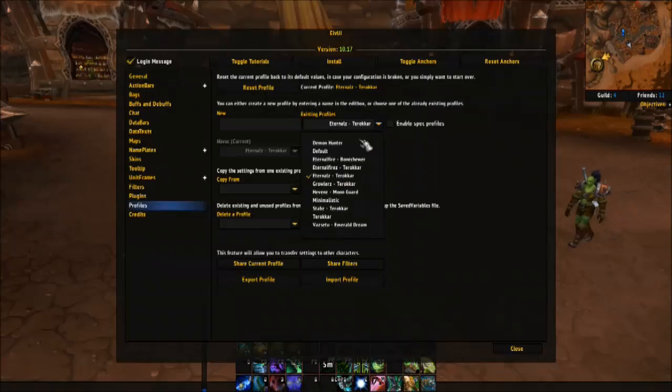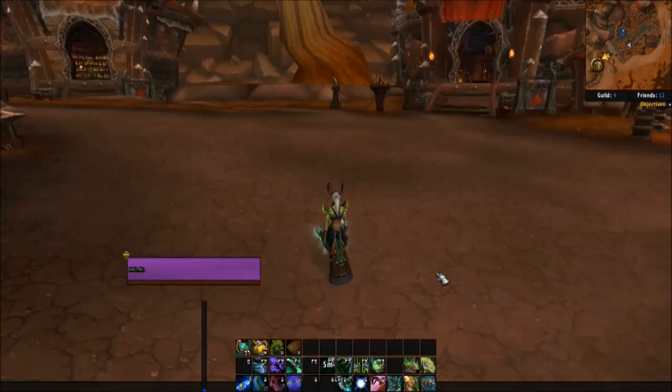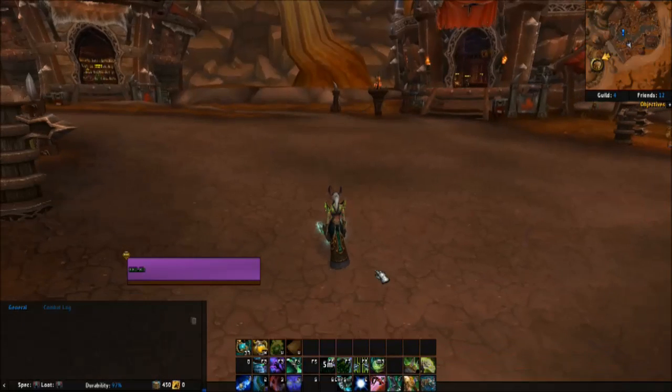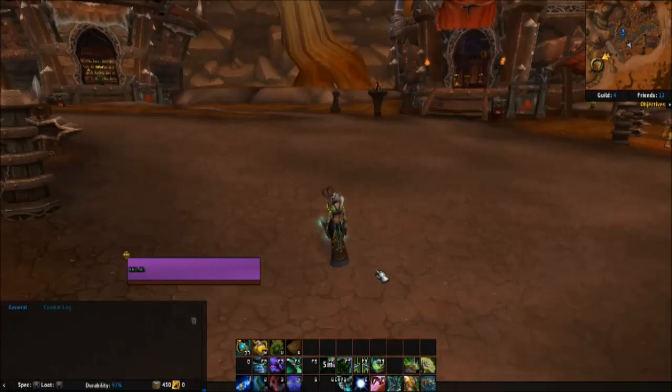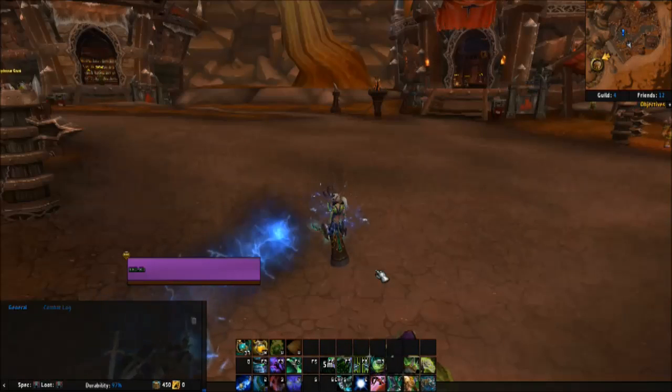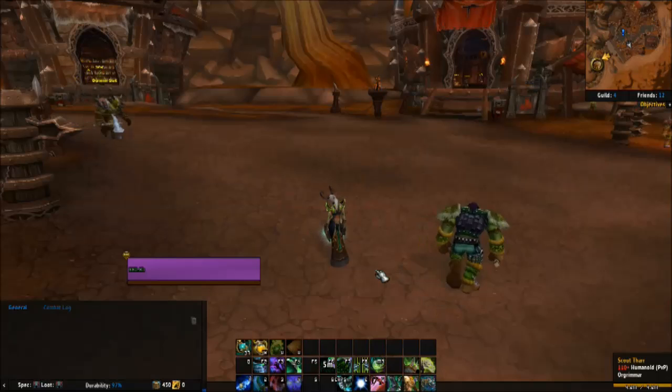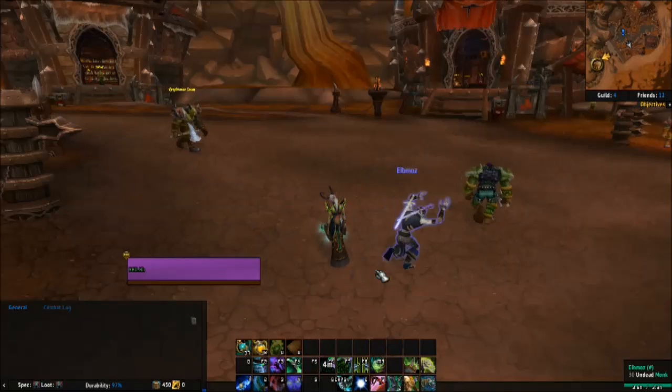So if you just have the base default UI on the alt that you're on, you can go to the character you already have set up with the nice clean interface that you like, and simply carry the profile from that character over to this one. And there you go. You have basically the same setup. So once you have it and you're happy with it, you don't have to rebuild it on every character you have. You can just select the profile of a character you've already done.